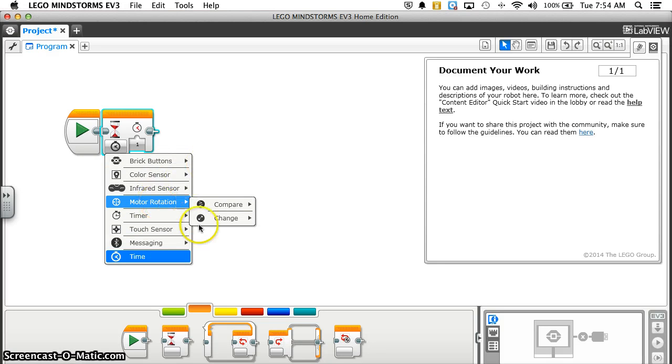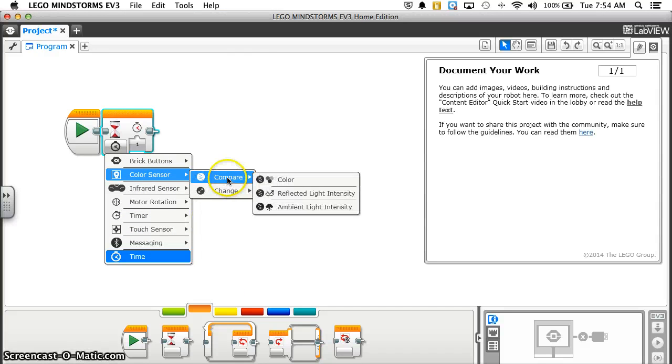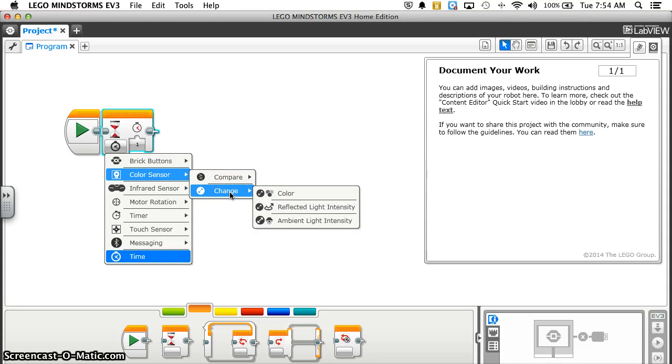Within this you can do compare or change, and that's with all the sensors. Compare, looking at greater than, less than. Change, is there a change based off a start value.